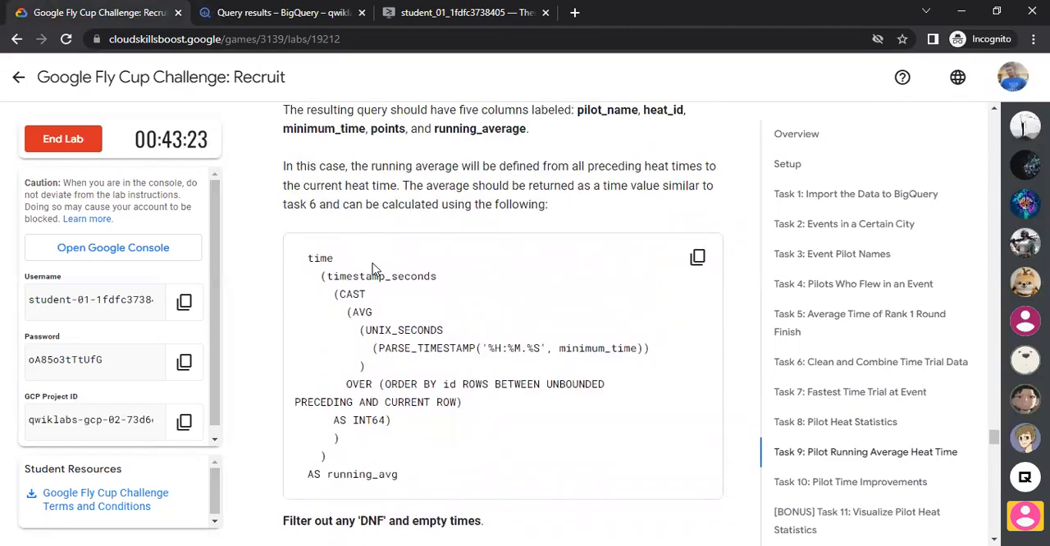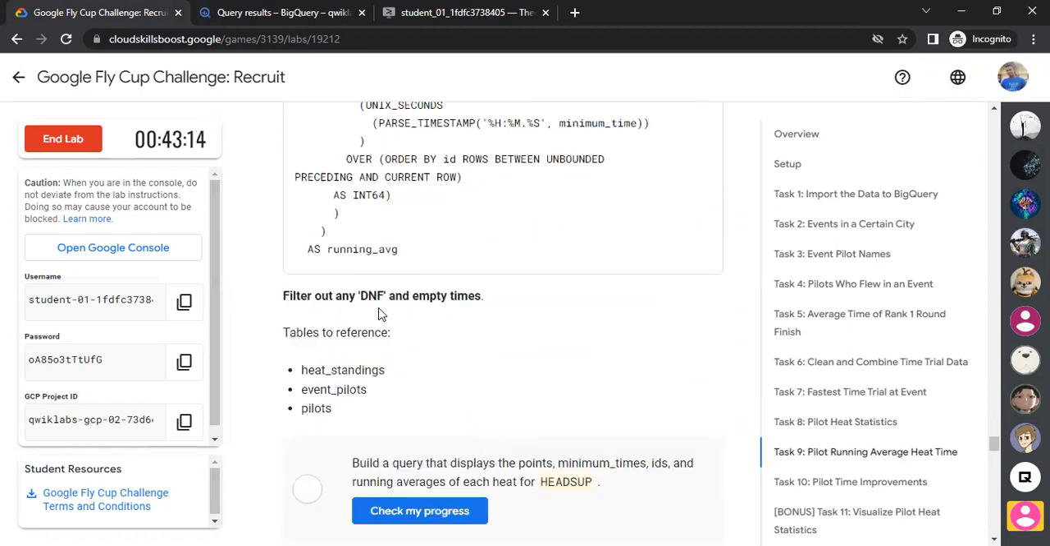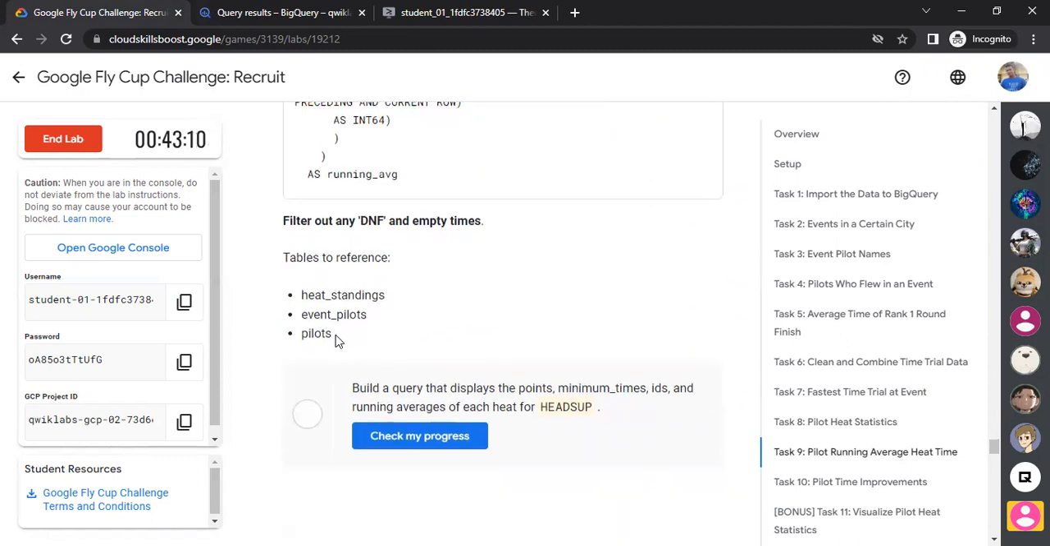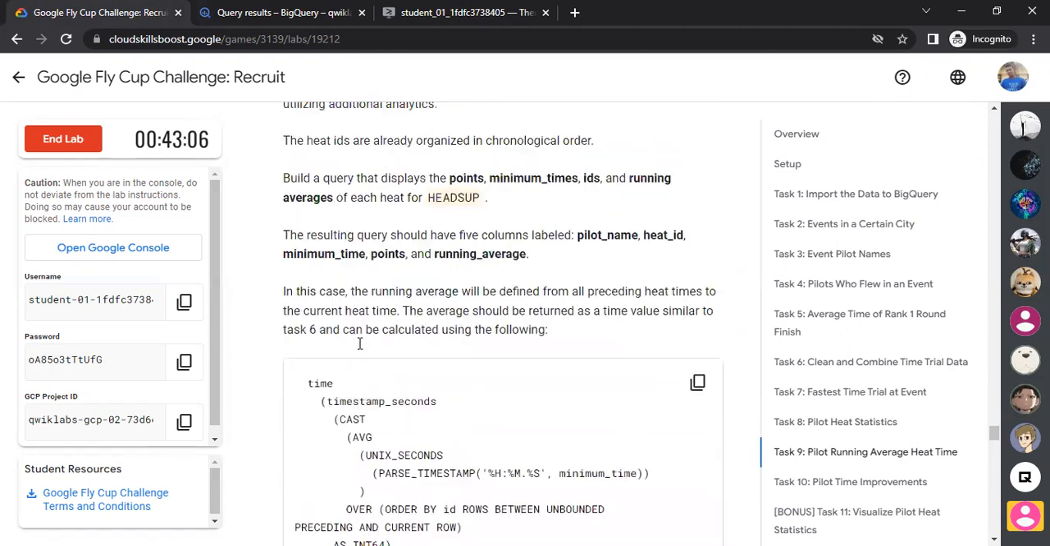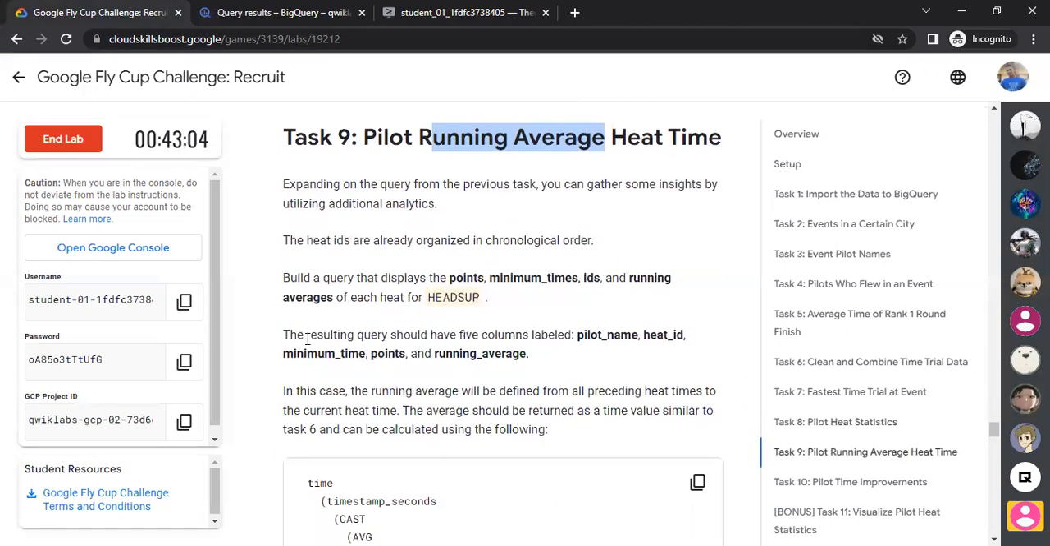Here we can see they have provided some helper code. We can use that. We have to filter out DNF and empty time. And these are the tables to reference: heat standing, event pilots and pilots. The resulting query should have 5 columns: pilot name, heat ID, minimum time, points, and running average.